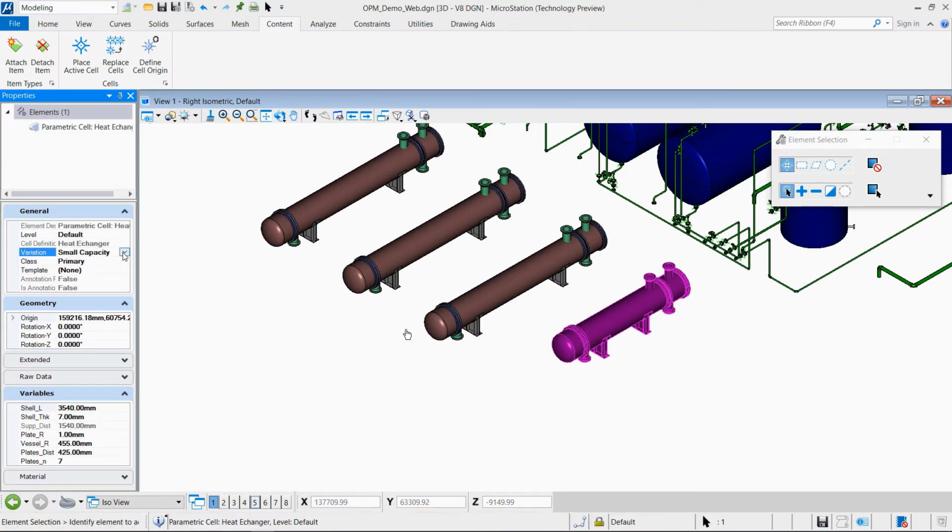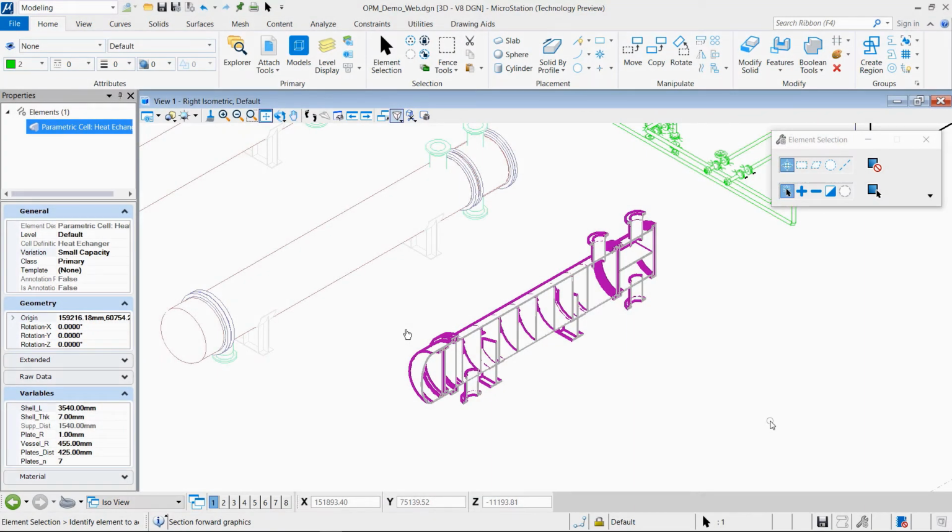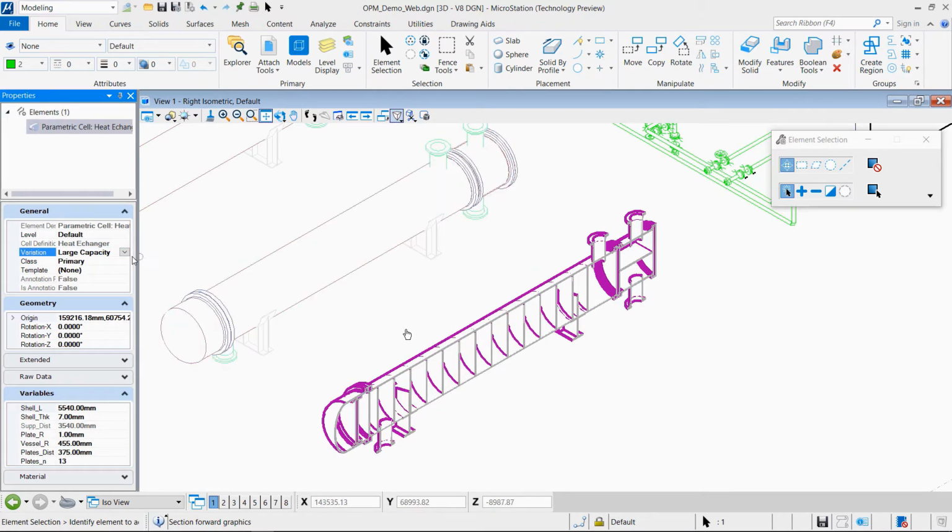And you can change them on the fly. So if you decide later on that you want to change from one variation to another variation, it's easy enough to do. And you can represent them in multiple ways as well. So, lots of interesting things that we've done here.